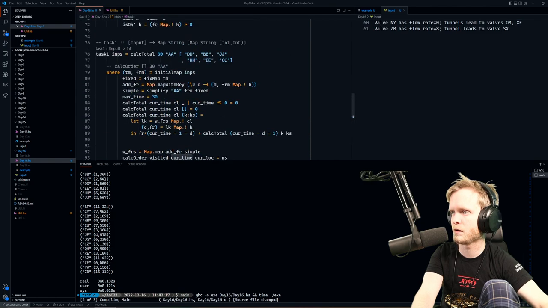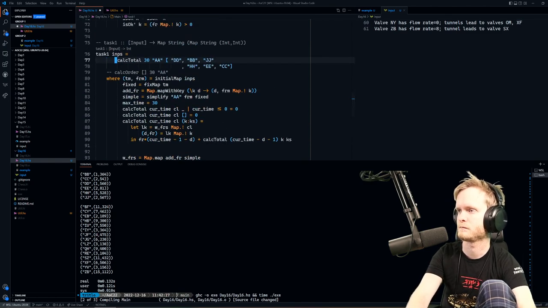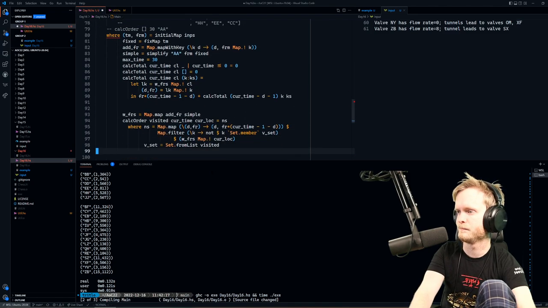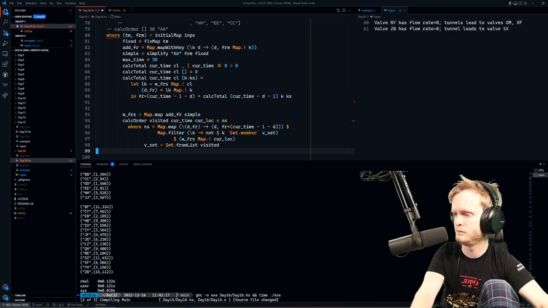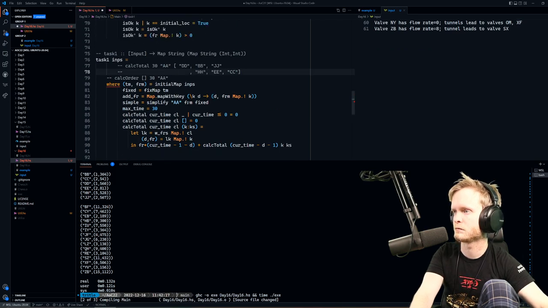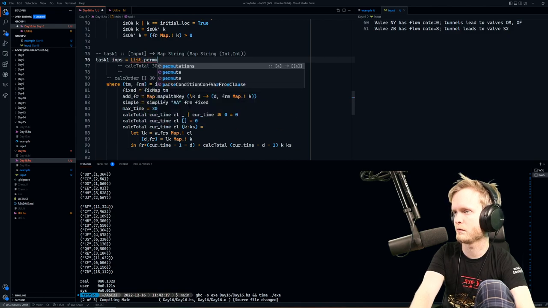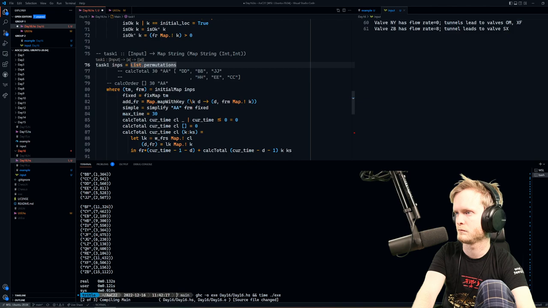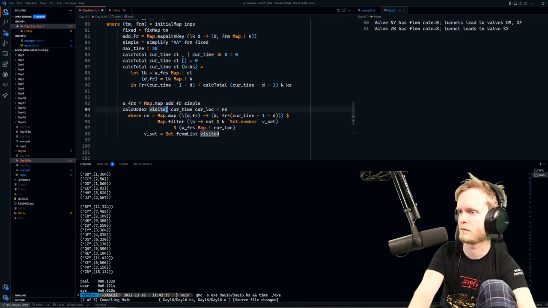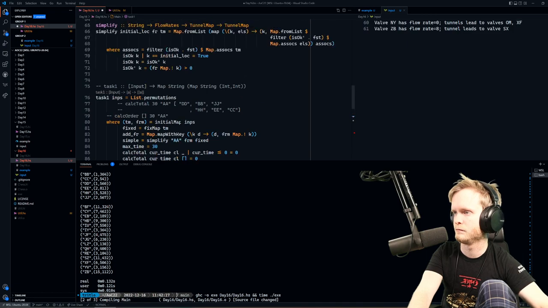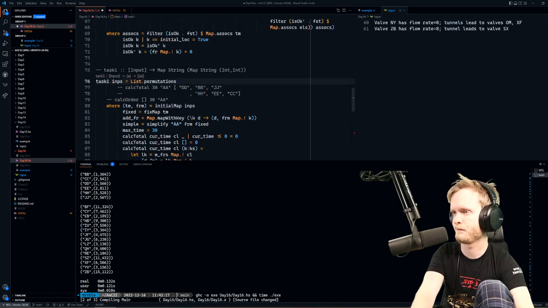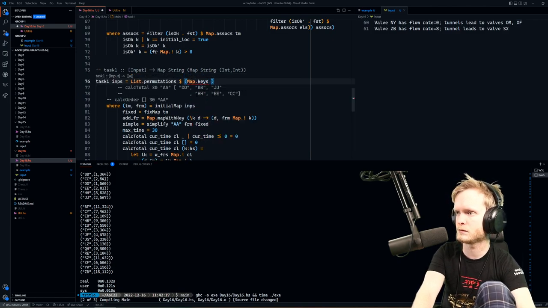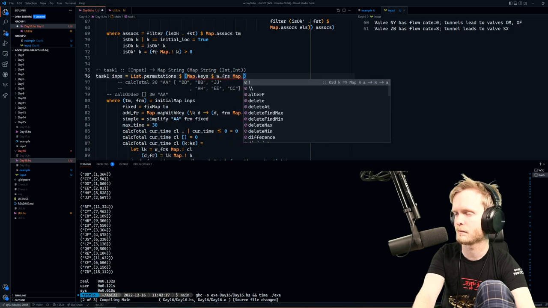Okay, let me just see how many permutations there are. So BFRS. This is going to be calc order NS. List.permutation, keys, VFRS map dot bang.